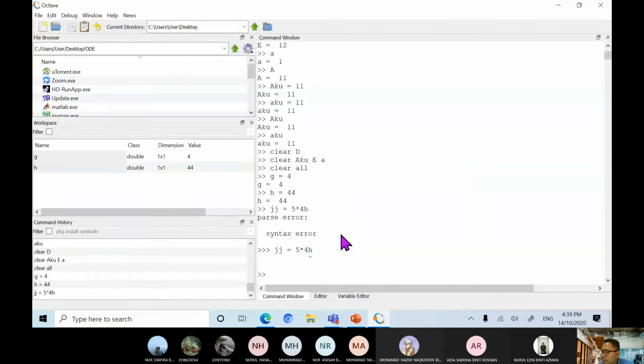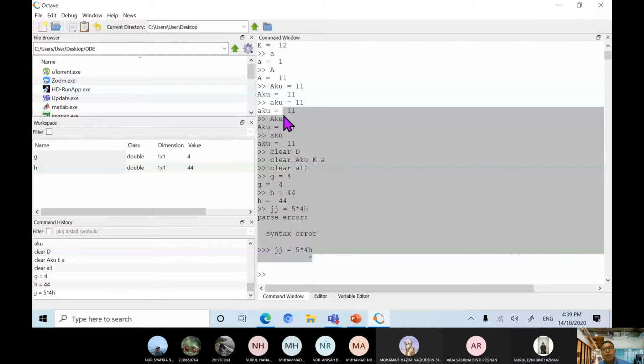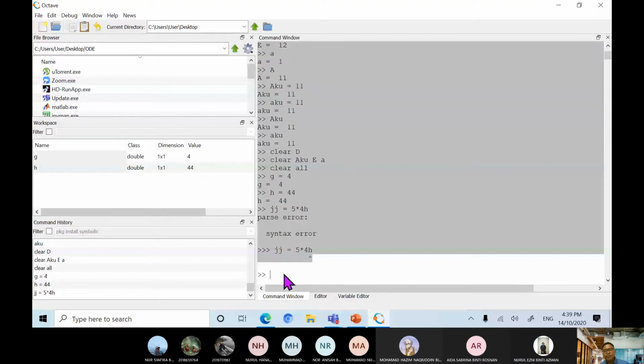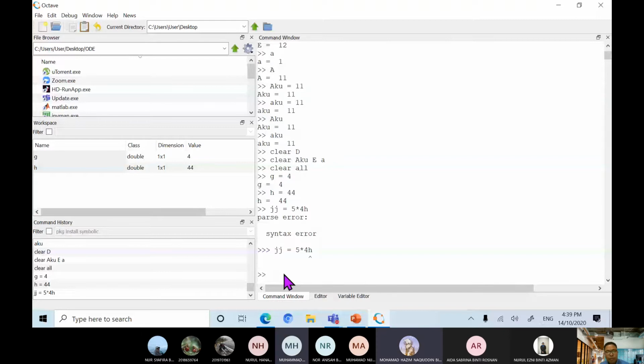Okay, jelas? Jelas. Okay, sekarang ni I want to ask you. Now how I want to delete this? I don't want this anymore. What should I type? CLC. Clear all. Clear all lain, CLC lain. Apa ni? Clear all ke CLC ni? CLC.